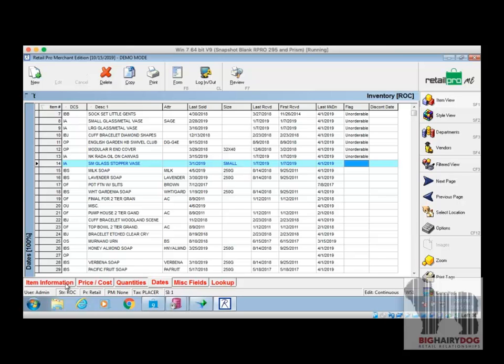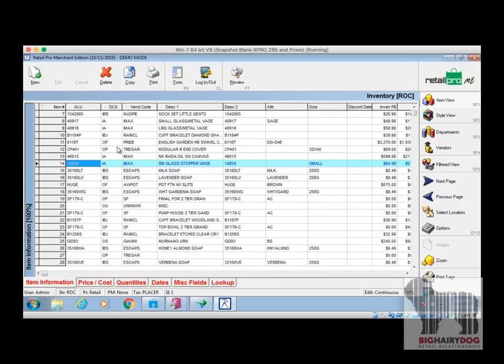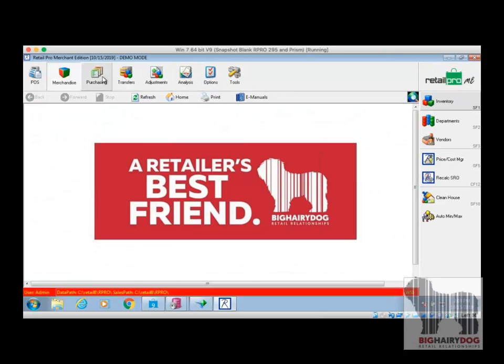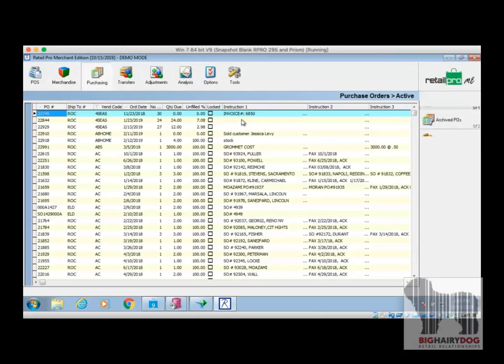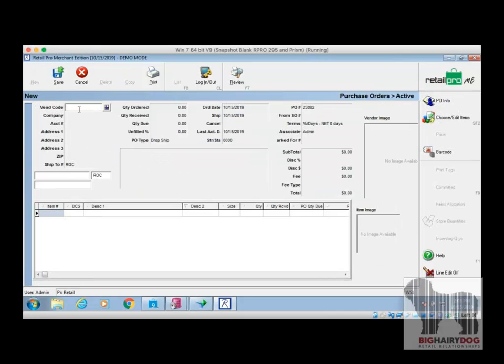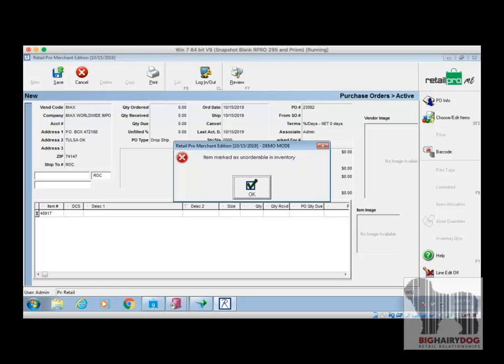All right, so if we mark some items as unorderable, and we take this item here, 40917, we've got a vendor. So let's go to purchasing, purchase order, new, and say IMAX. And let's try 40917. The item is marked as unorderable in inventory. Boom, done. Can't order it.